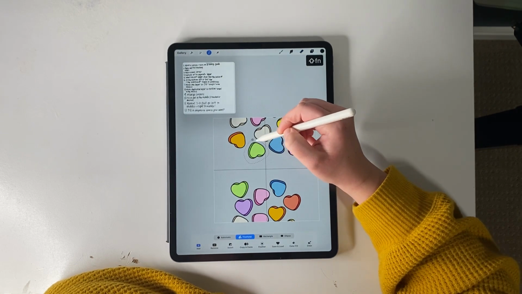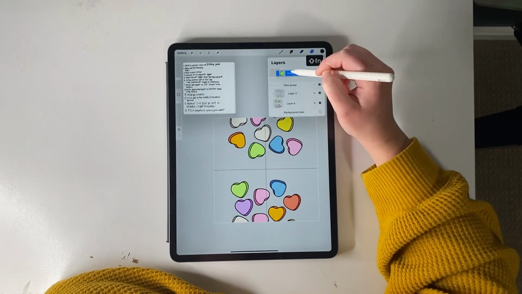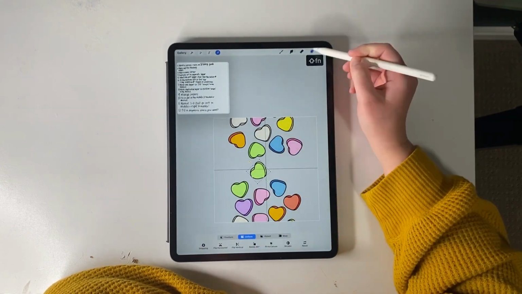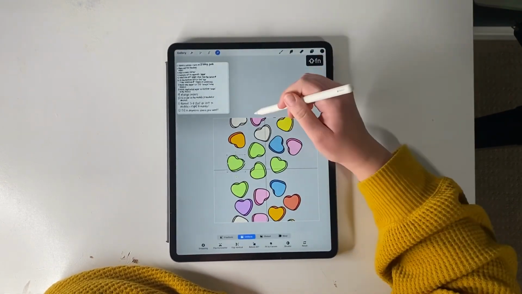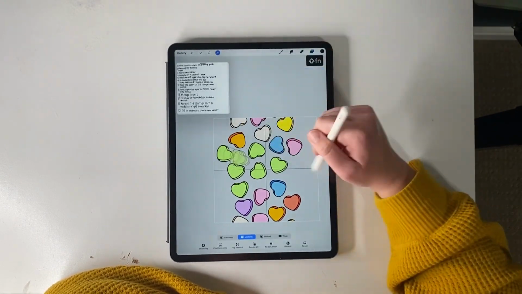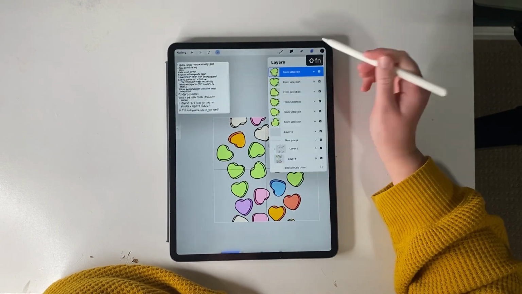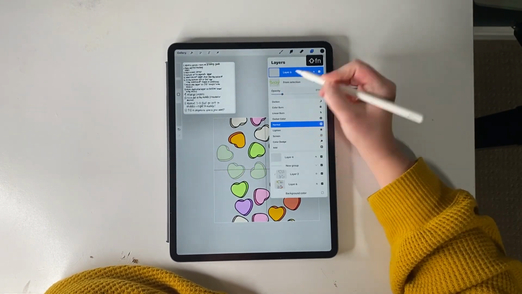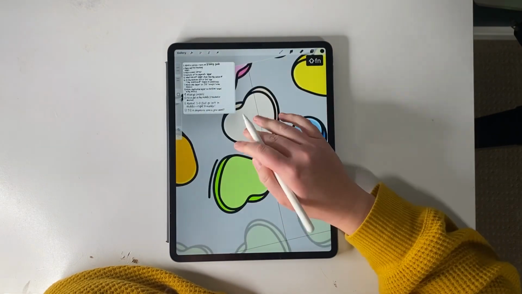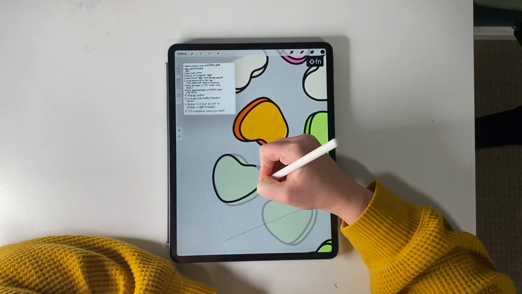So again, trace around, copy and paste, and then move that up. I speed this part up just so you don't have to watch it, but I basically just duplicate the layer a bunch of times by swiping right on the layer and tapping duplicate, and then I just move them all over. So you can see I change the opacity, turn that down, and then I'm using that monoline brush again to just trace around.